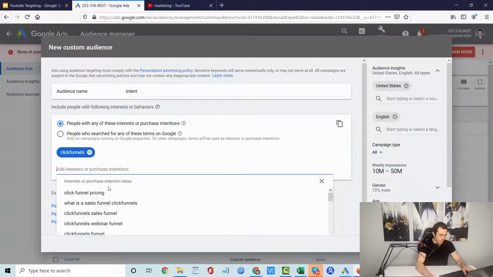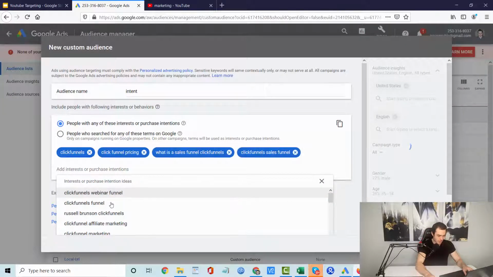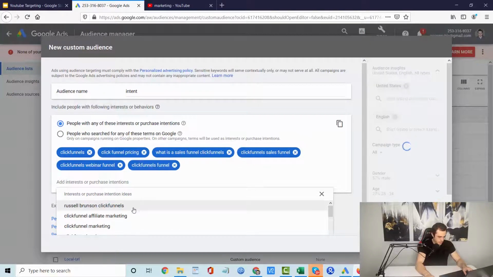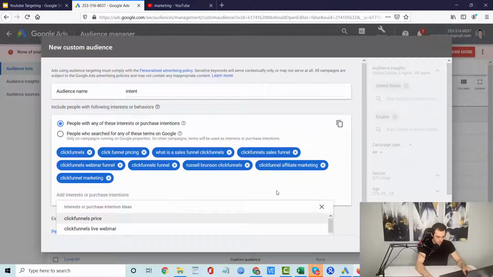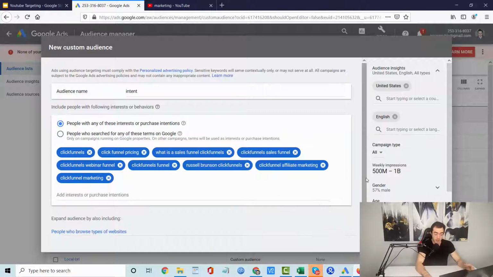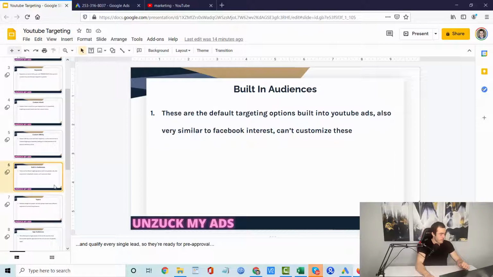So you could do ClickFunnels pricing. You can add a few of these, and let's see if we can bump that number up. Okay, so now we got an increase to 500 million to 1 billion. So with affinity, you generally don't need as many keywords as you do with intent. One keyword in affinity carries a lot of weight and can get you a large impression count. So usually about 1 to 5 is what I do for affinity.